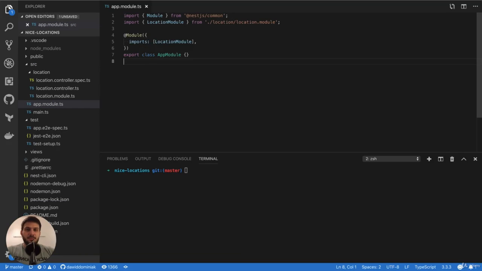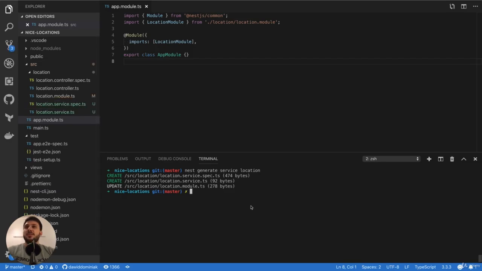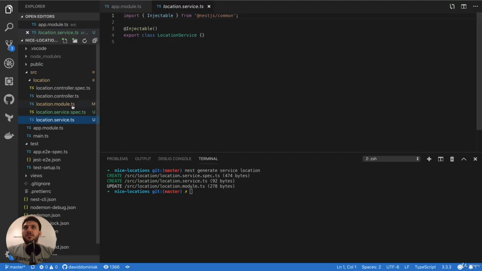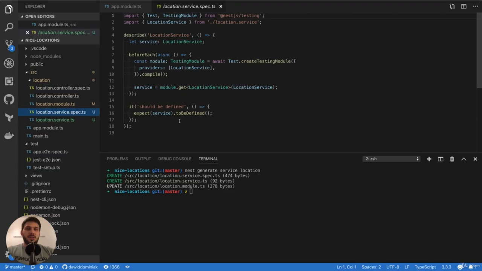Okay, stop with theory. Let's create a real service. To generate a service, we just need to run a command nest generate service, and we need to pick a name. In our case, it's going to be location. Yeah, as you can see, the service and unit test of this service has been generated. So let's go to check what happened.